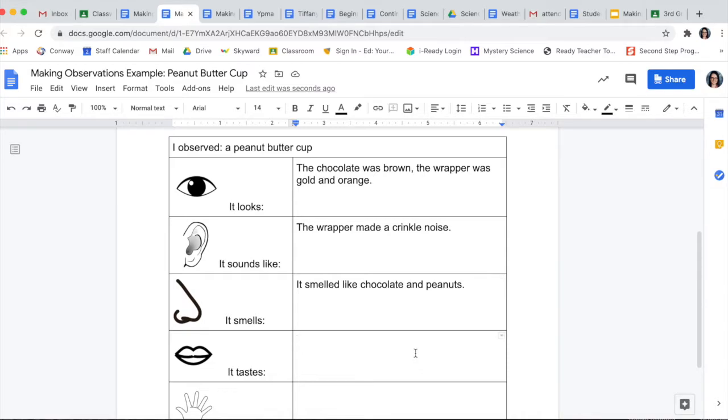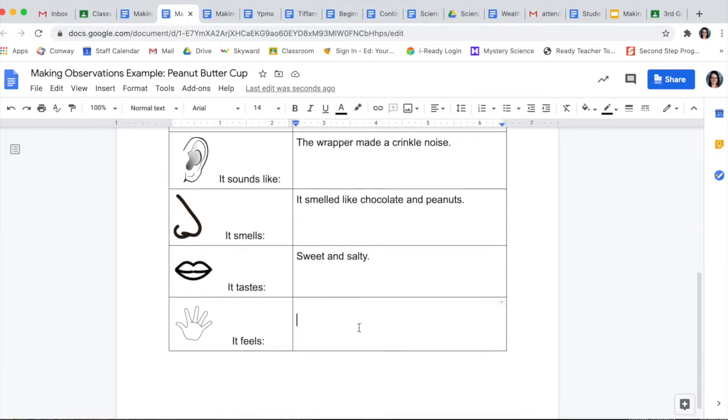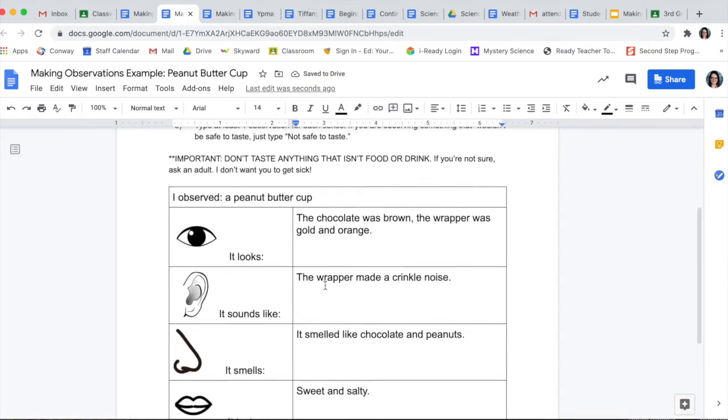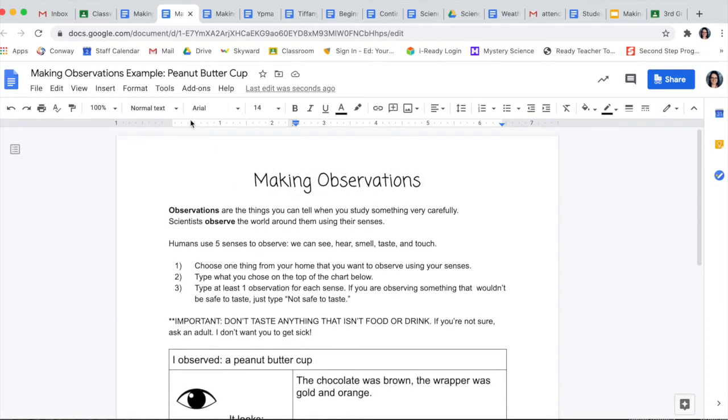It tasted, now for this one I can do taste. It tasted sweet and salty. Remember, no opinions like it tastes good or it's yummy, just the facts. And how did it feel? Oh, it was sticky because it was kind of melting a little bit in my hand. It was sticky. Okay, and that's how we finish it.